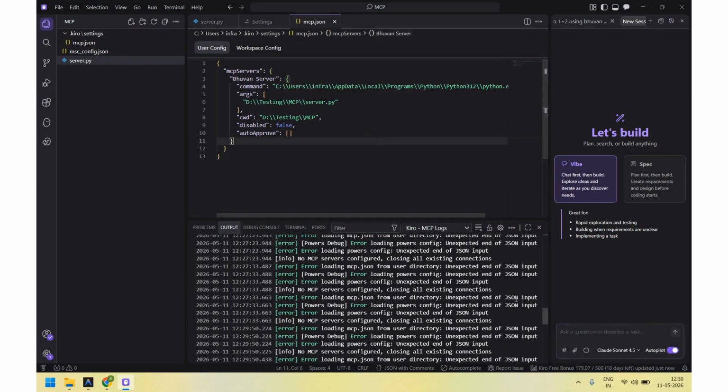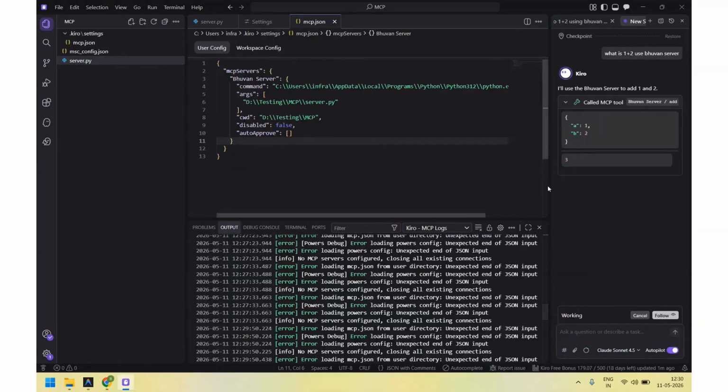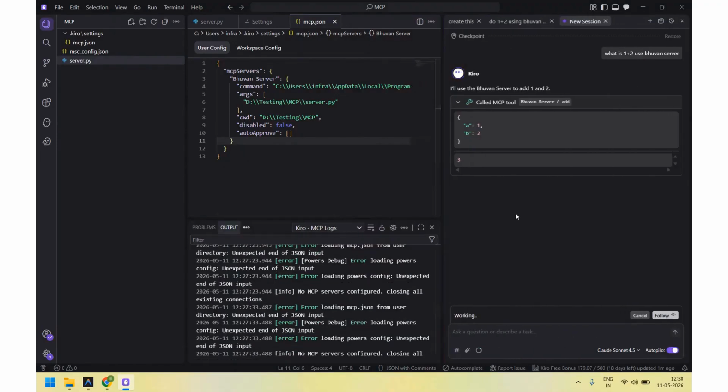Let's try to save it. And if you ask a question, like what is one plus two using the MCP server, the agent will try to call the MCP server and get what tools are available inside it. If you see here, it called the MCP server, and inside that we have the addition tool. It called that one, and we got an output of 3.